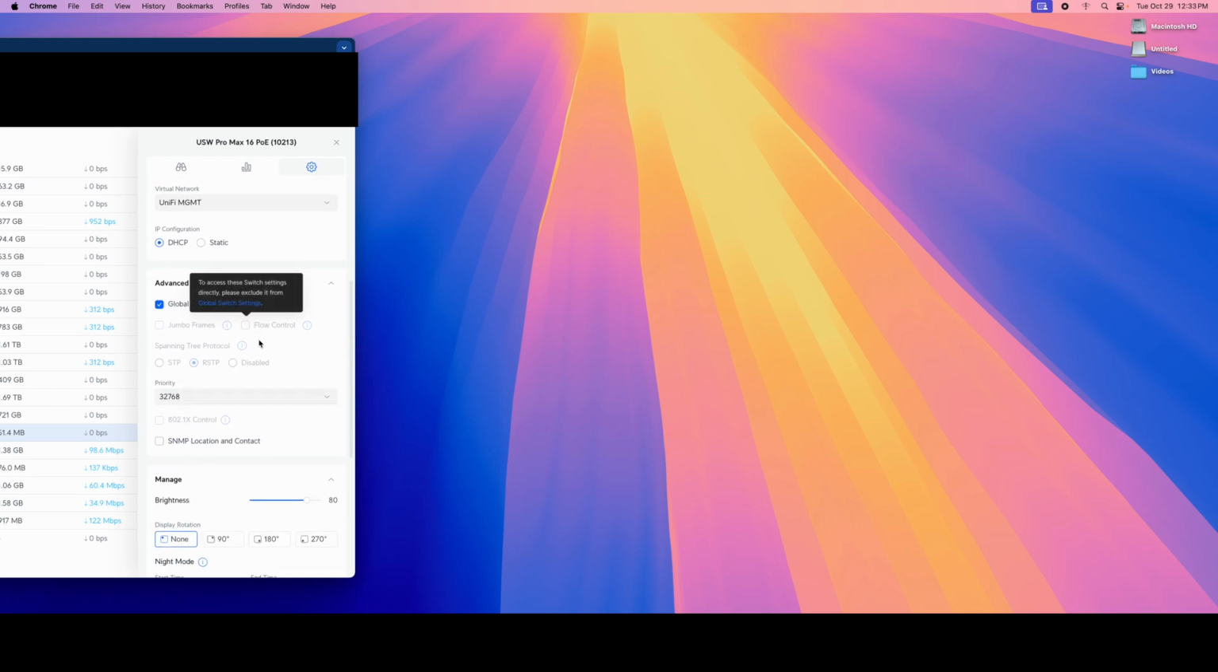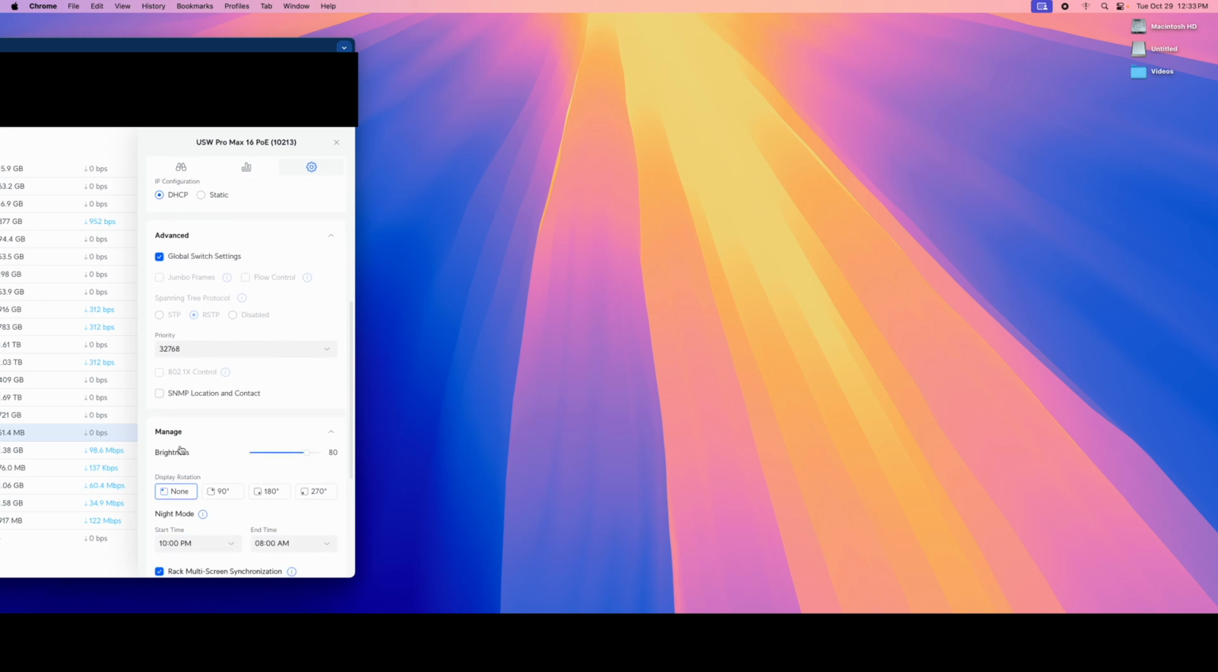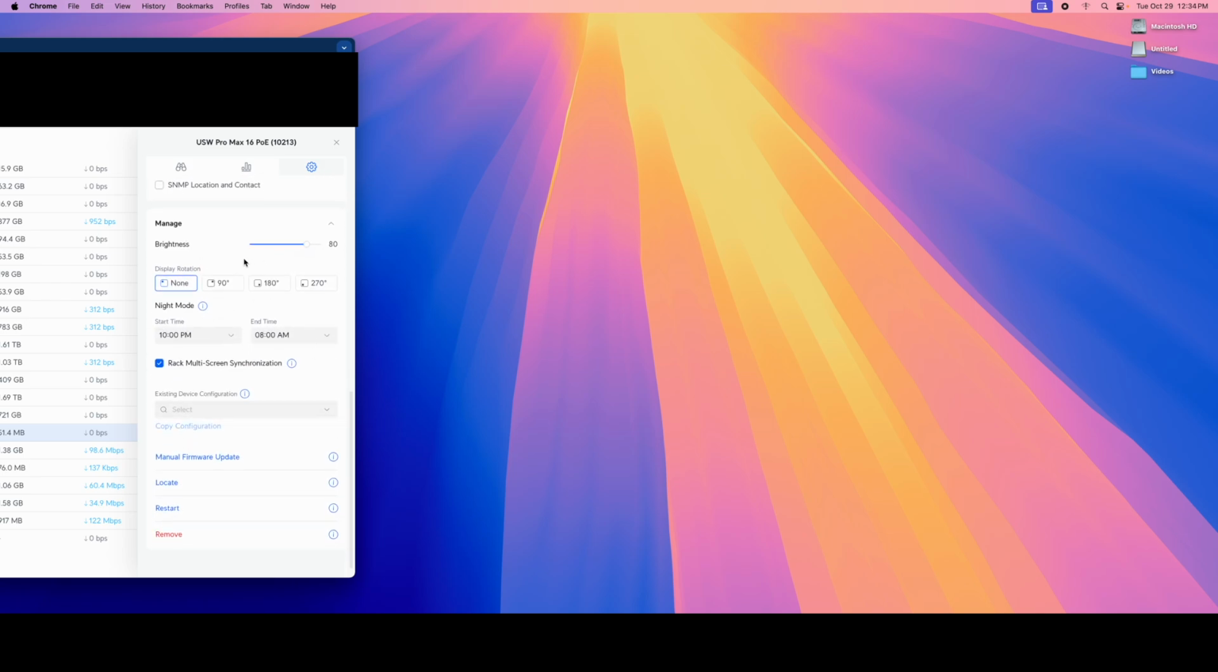We scroll down, we have global switch settings, which is essentially just telling it, yes, I do want to take in these settings from the rest of the switches. Our STP priority, 802.1X control, SNMP location and contact, and our screen settings as well. So we have our brightness, our display rotation, and our night mode settings that automatically turn the screens on and off every single night. We can also copy an existing device configuration, do a manual firmware update, locate the switch, restart, or remove it from UniFi Network.